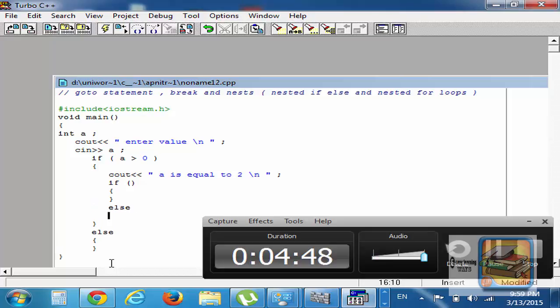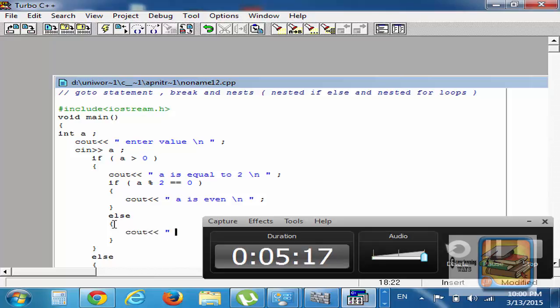It's going to check if a is an even number. You remember we did that earlier? A is even, else a is odd.